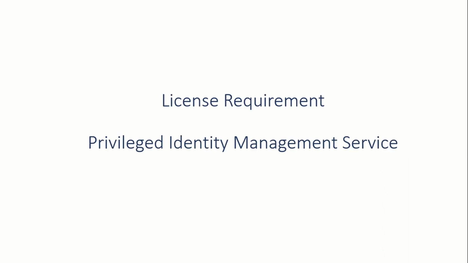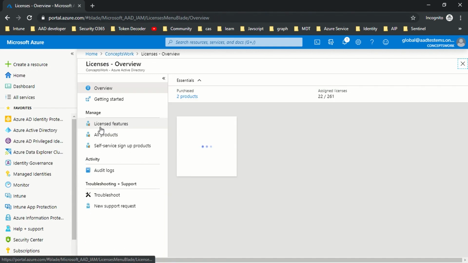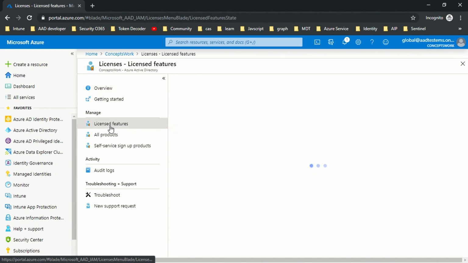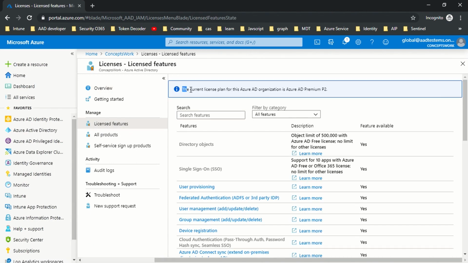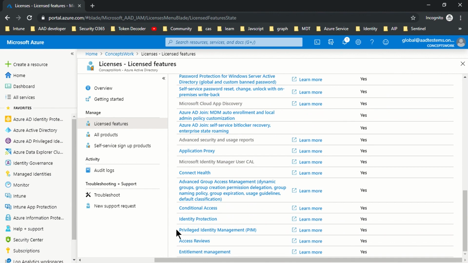So let's start off by knowing the license requirement and how you should check whether privileged identity management service is enabled in your tenant or not. So for that, I have switched to my browser where I'm signed in to portal.azure.com and now I'm going to click on licenses. The first option that I'm getting here is licensed feature, and as you can see, since my tenant currently has Azure AD Premium P2, that's the reason privileged identity management is getting listed here.